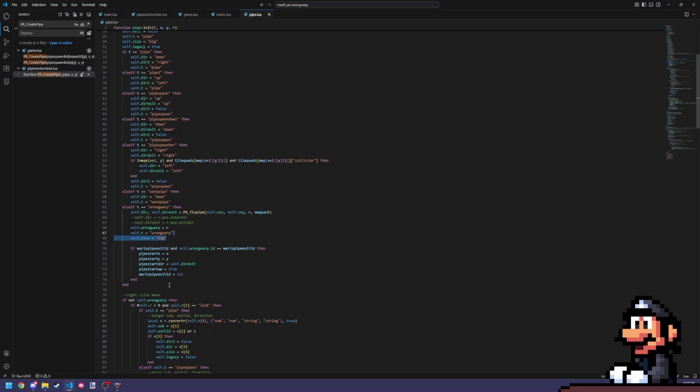And then it does something really weird. If Mario pipe exit ID and the ID is equal to the exit ID, then it'll set all of these variables. What's this? This is for when you exit a pipe. It was stupidly complicated, and it was really only designed for pipes that already existed.